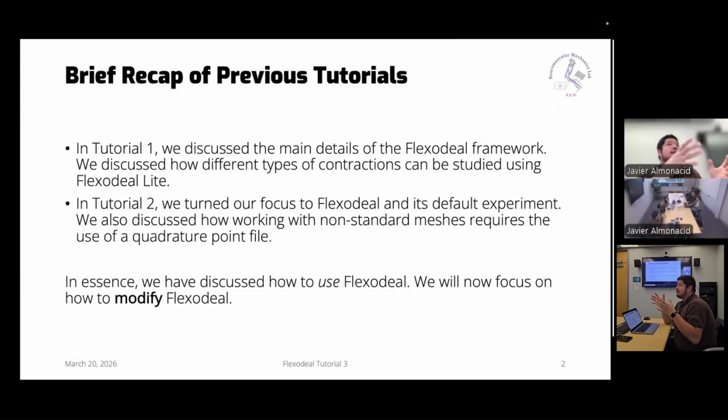But basically, we have been only using Flexodeal as it comes, right? So now we'll focus on how to modify Flexodeal. And although we're going to focus on how to implement a new feature, everything that I'm going to say in this presentation also applies to your personal projects, right? Because you might end up modifying the C++ file or the parameters file. You might end up sharing this with other people, right? So everything applies to that too.